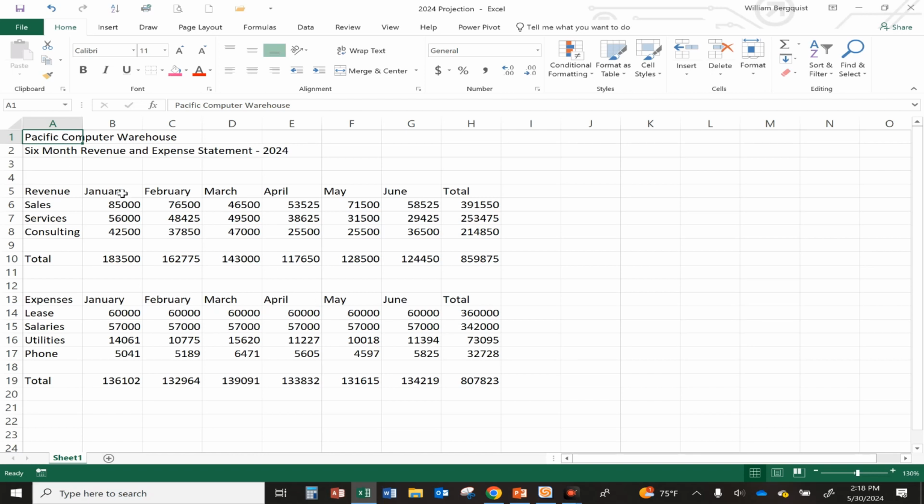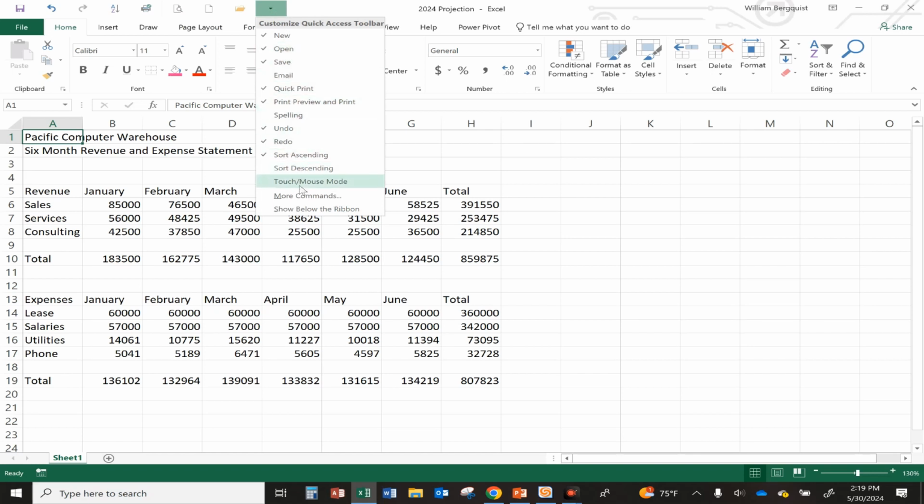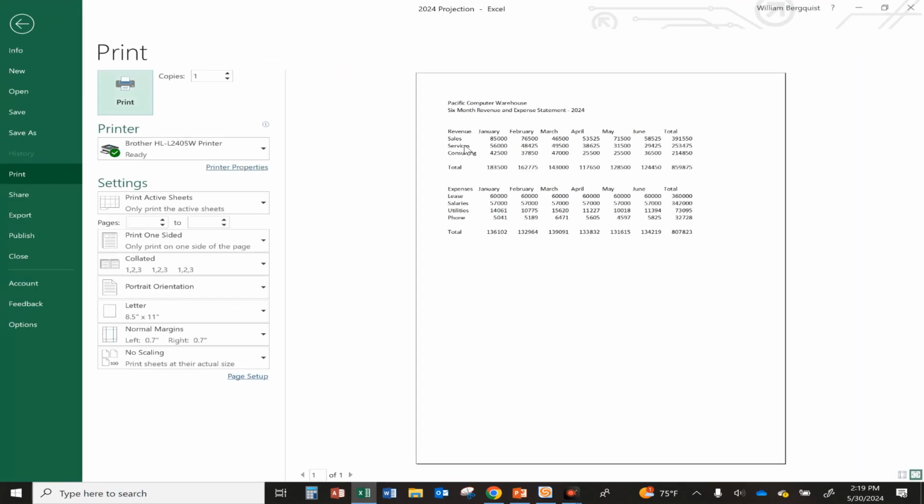All right, looks good. Now, the next thing we're going to do is we're going to format this worksheet. Okay, we're going to format it and make it look good. The first thing we're going to do is see how it looks on a piece of paper. We're going to print preview it. So I'll go up here to my quick access toolbar, and there's my print preview button. Remember, if you don't see your print preview button, you can always click over here in the drop down arrow, and make sure print preview has a check mark, and my print preview button is there. Okay, and there's my worksheet.